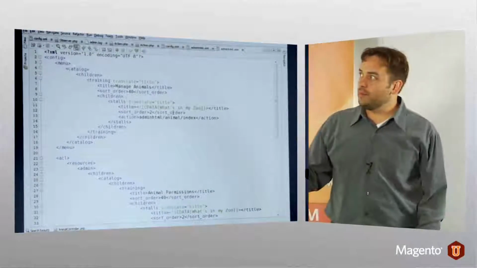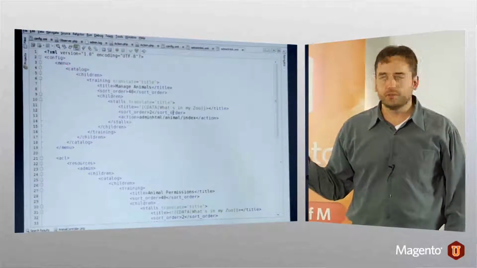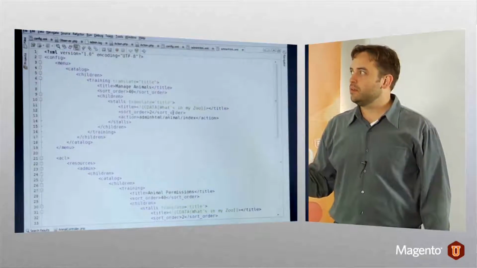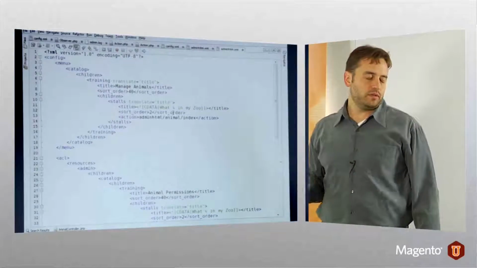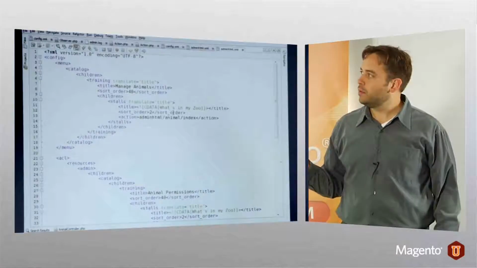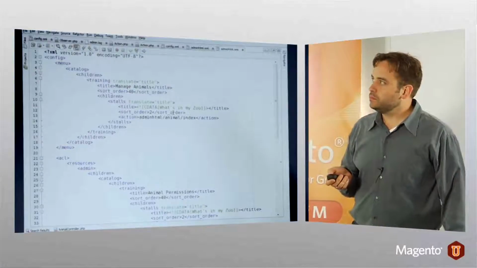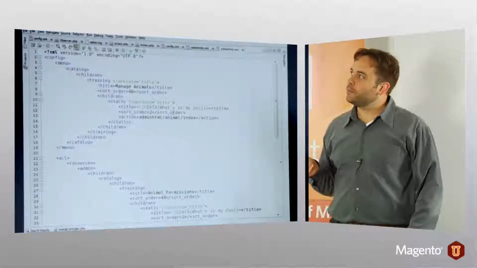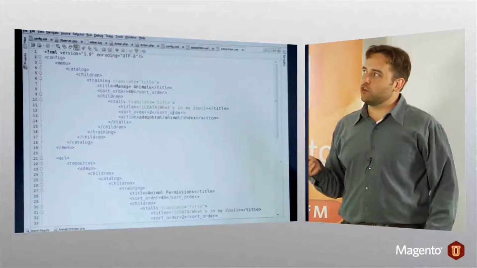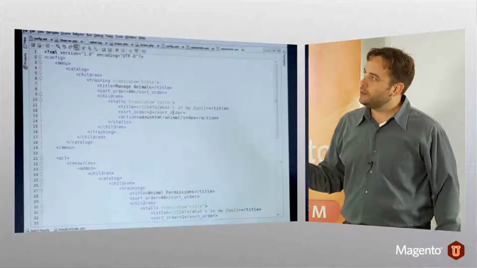Exactly. I'm just referring to some existing nodes. So this is probably defined in the catalog module. Config menu, catalog, children. So I'm adding something. It will probably be adjacent to manage products. So under catalog in children, a sibling node of this would be that product node that we saw earlier.